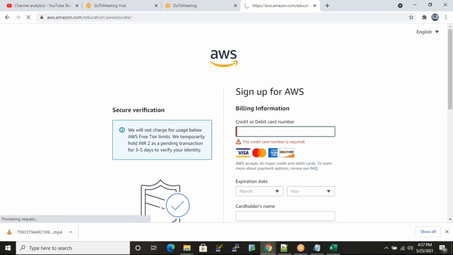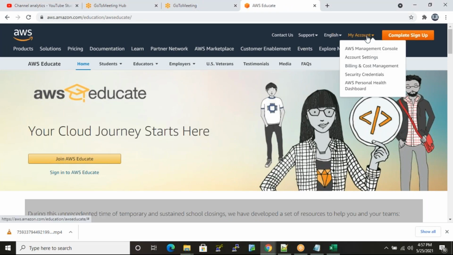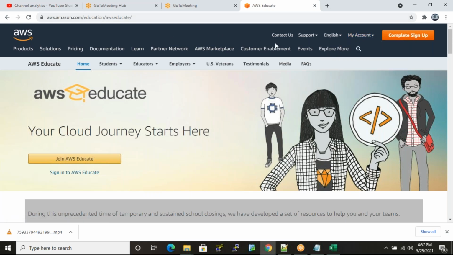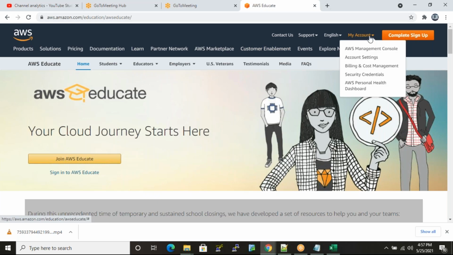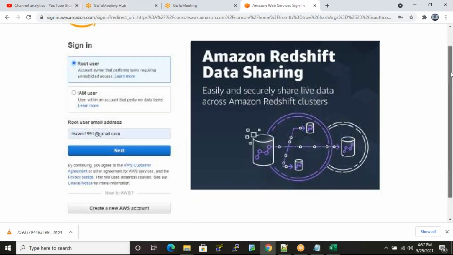Again awseducate.com. So again browse awseducate.com in your browser and then click on my account. That is in the right top corner. Let me repeat once more. First browse awseducate.com and then click on my account in the right top corner. In this field we have so many options. I need to select the first option, called AWS Management Console.